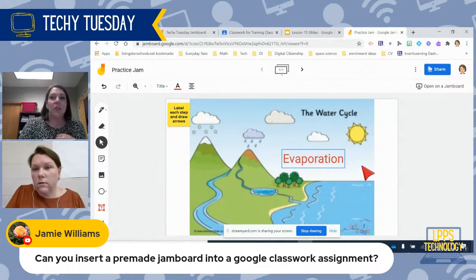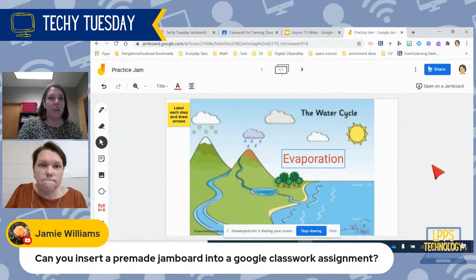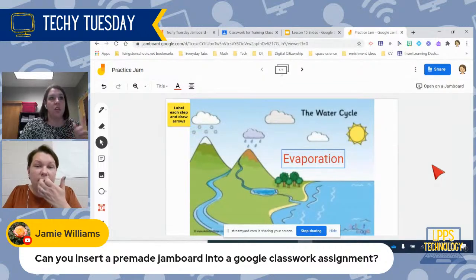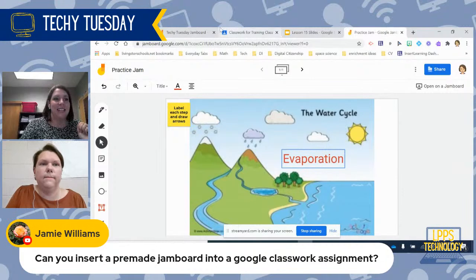Okay. Hey, Amanda, we have a question while we're talking about the making of these things. Jamie wants to know, can you insert a pre-made Jamboard into a Google classwork assignment? A pre-made Jamboard into a Google Classroom? Yes. Okay. Can you show us that when you're done with this? Absolutely. Absolutely. Fantastic. Thank you.